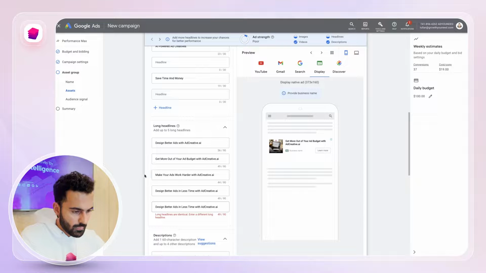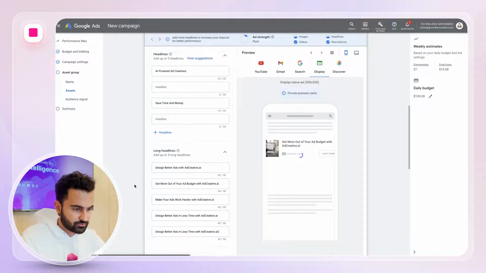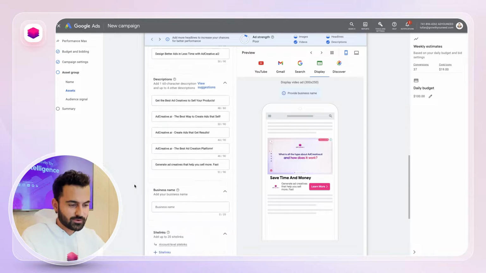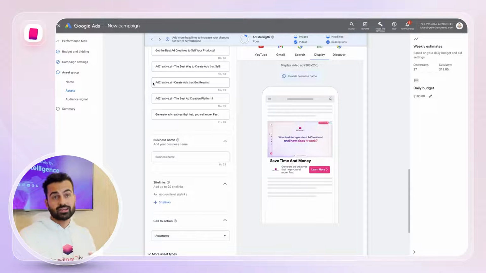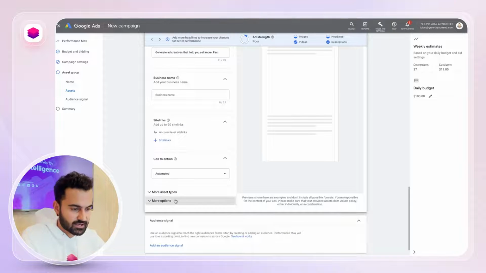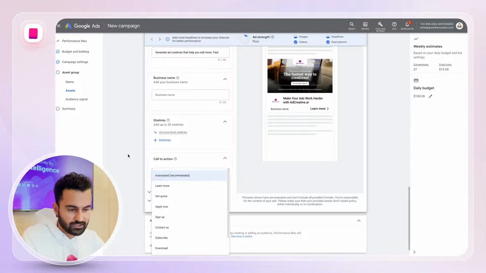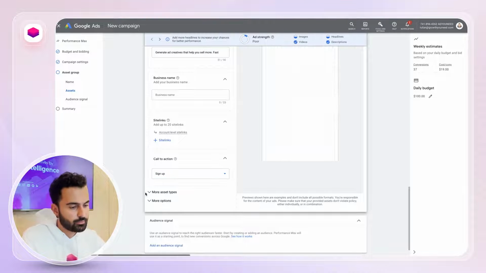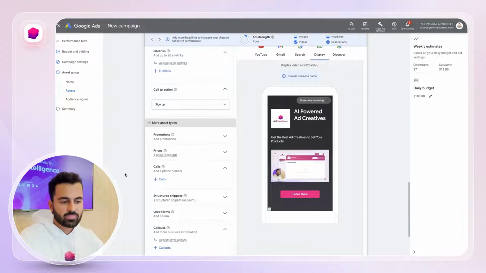So let's say just 2. It's not the best practice. Definitely don't do that. So what I'm going to do is that I don't want to take a lot of time off you. So for using AdCreative.ai, I can generate creatives, but also text to get the best results in Google Performance Max. And as a call to action, I definitely recommend you to leave it automated unless you have a very precise one, just like mine, sign up. I'm going to be using that.